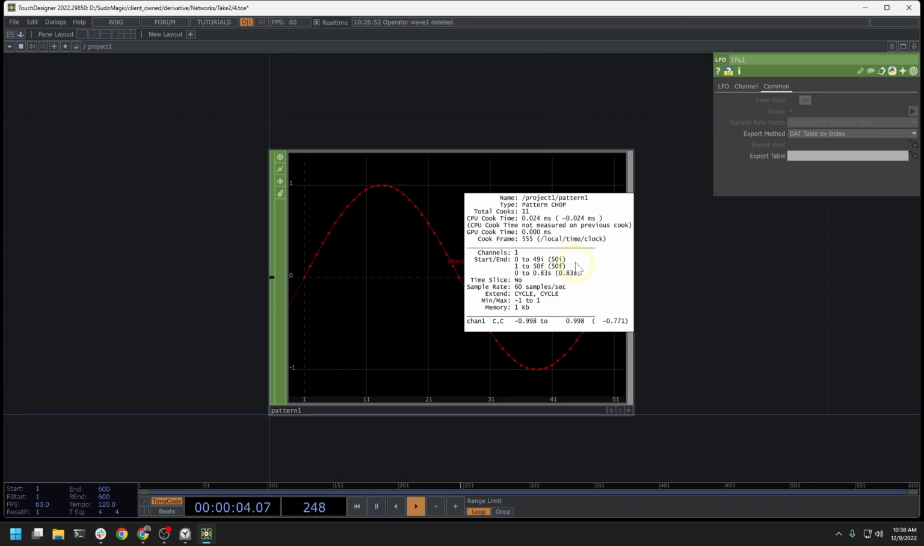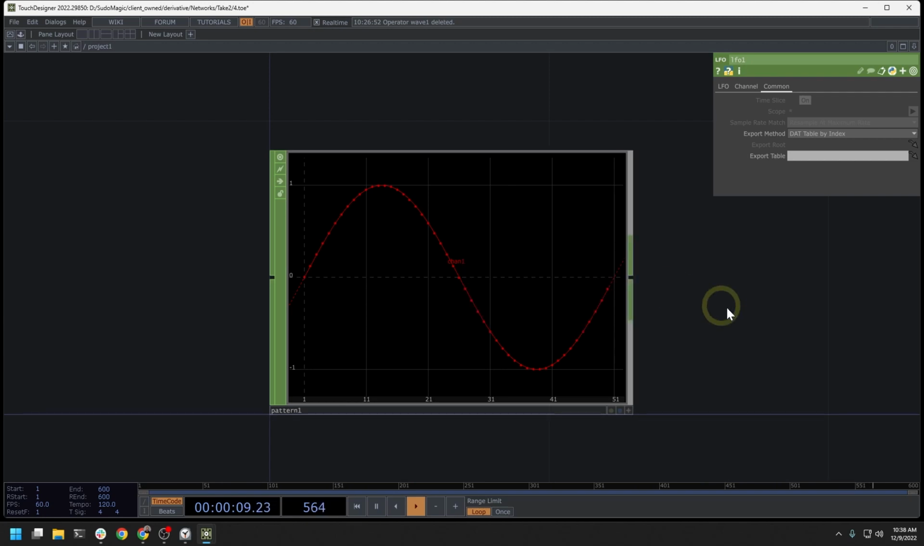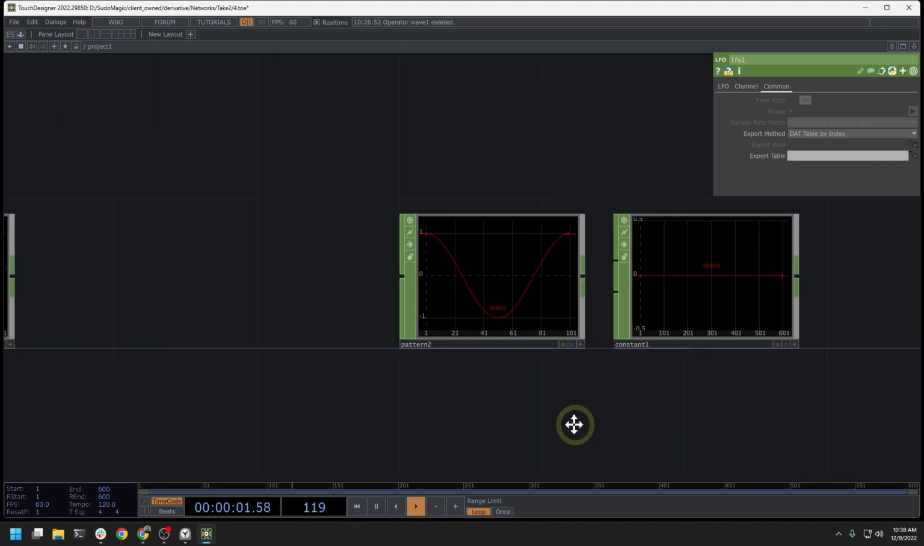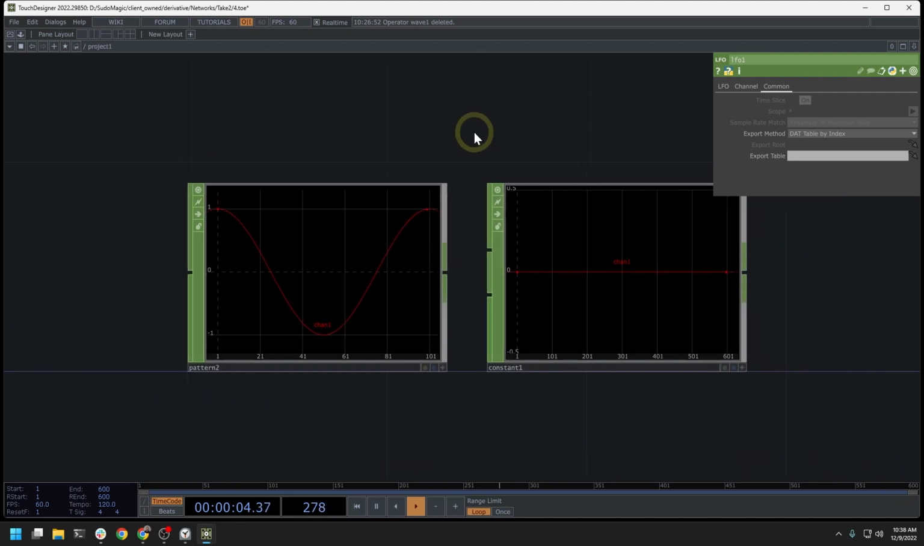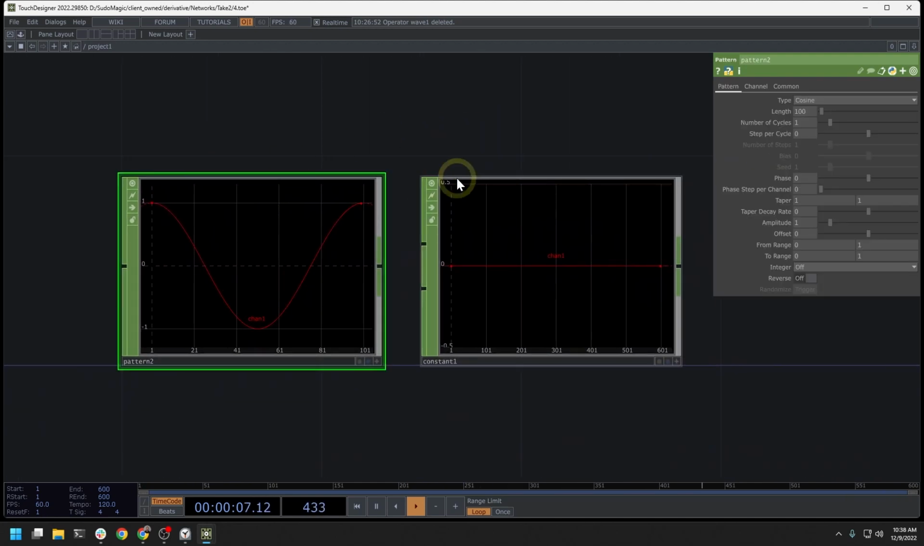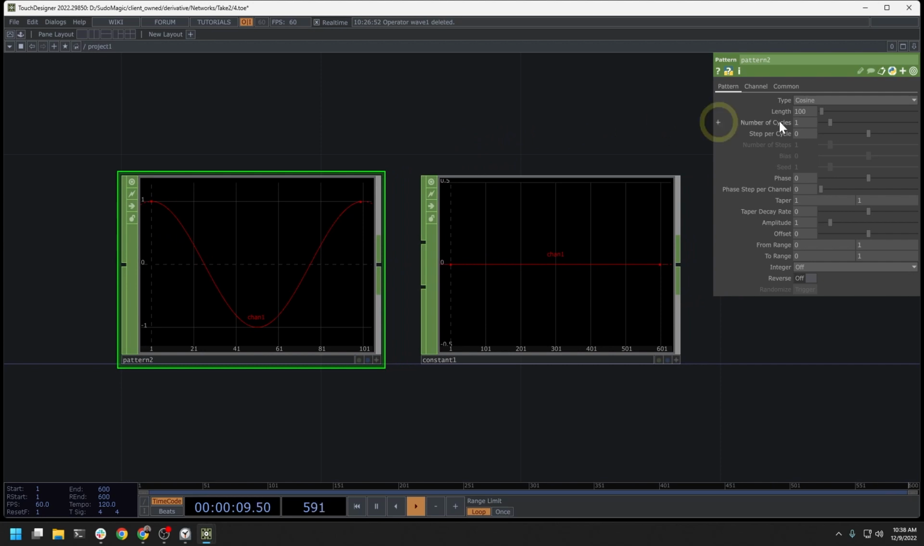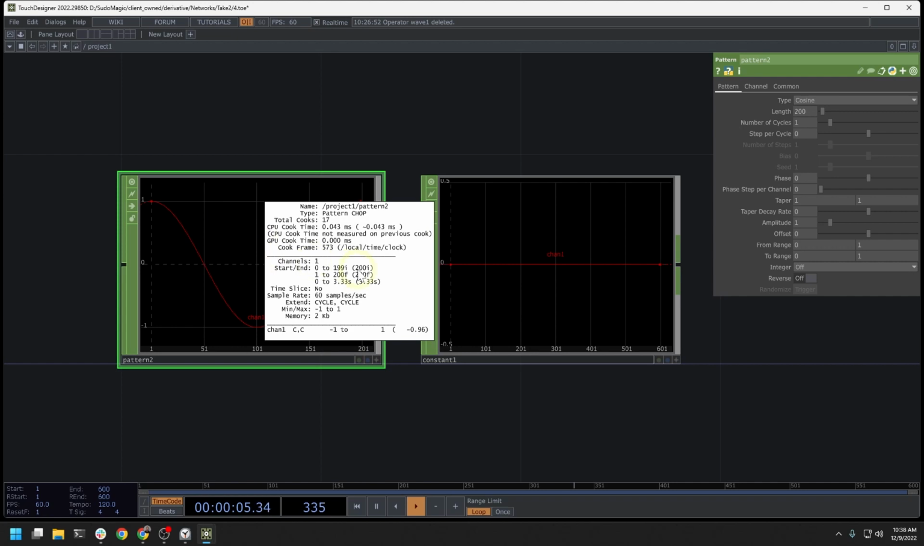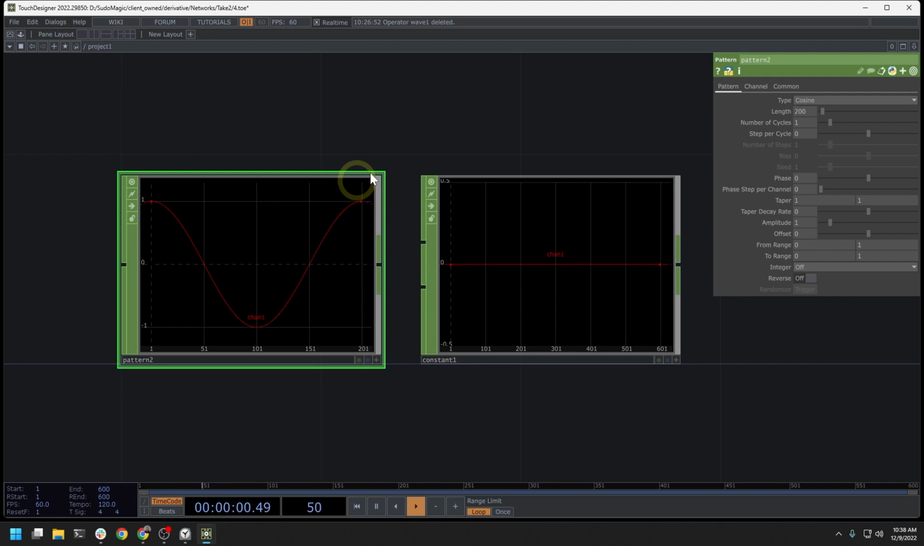TouchDesigner is going to do the calculation for you and give you the frames and the time, which is really useful. A little bit more about that here. We have two multi-sample chops. We have this pattern, and pattern allows you to specify the length of the pattern in samples through this property length here. So if we were to increase this to 200, we'll see that our graph changes. The x-axis increases to 200. And if I middle mouse button, we can see that this is in fact 200 samples long.